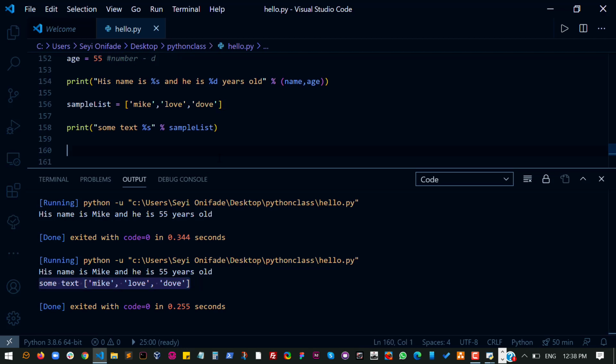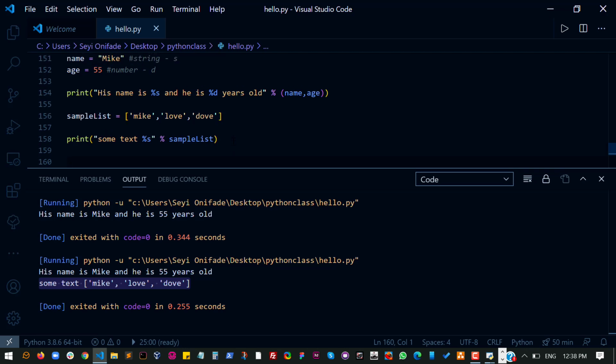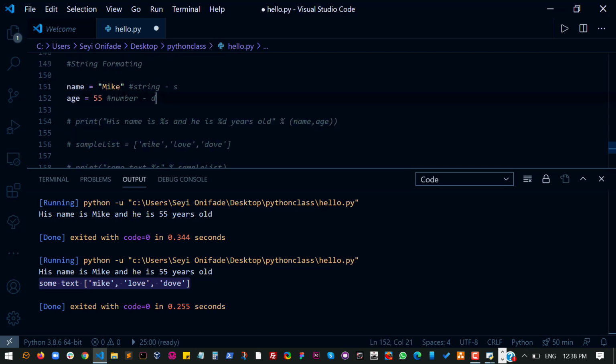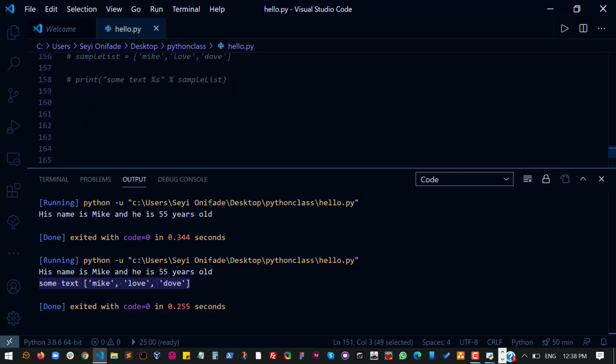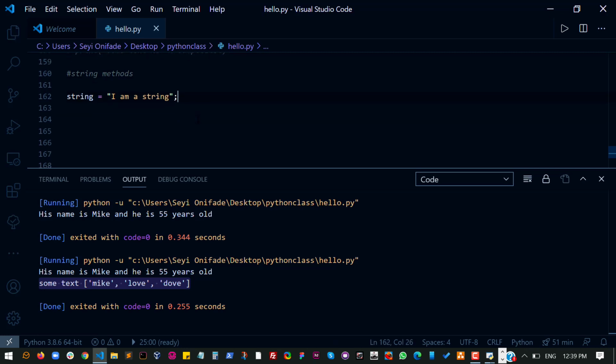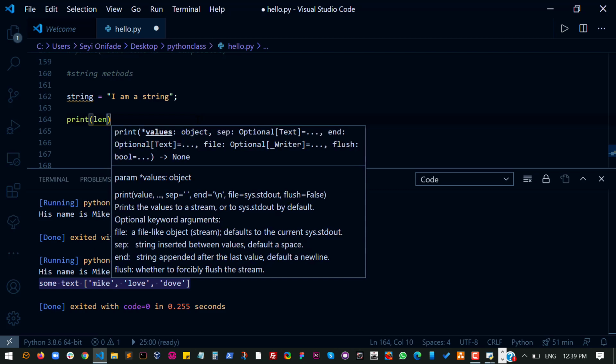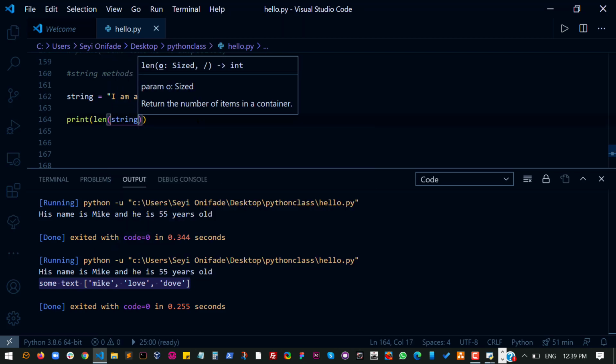All right, so let's talk about other methods that you can apply to a string. So let's comment all this out. The first thing I want to talk about is, imagine you want to know the length of a string. How would you do that? Use the keyword len, which gives you the length of a string. So let's have a string here, string to be equal to "I am a string". This is going to be what we'll be using for the duration of this method discussion.